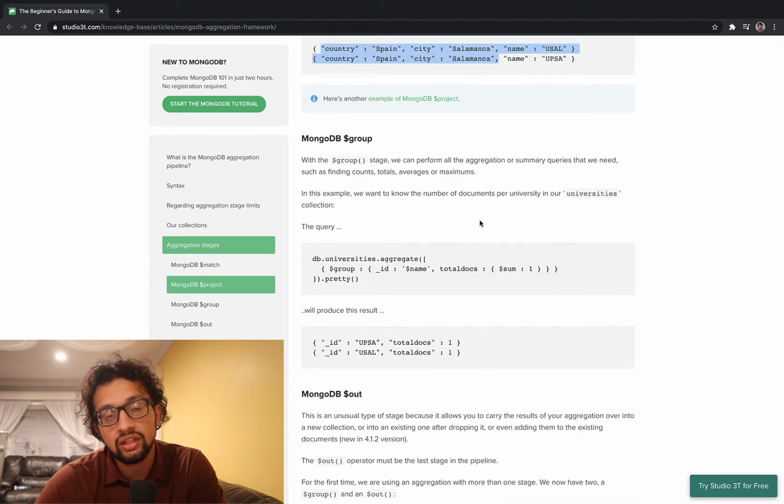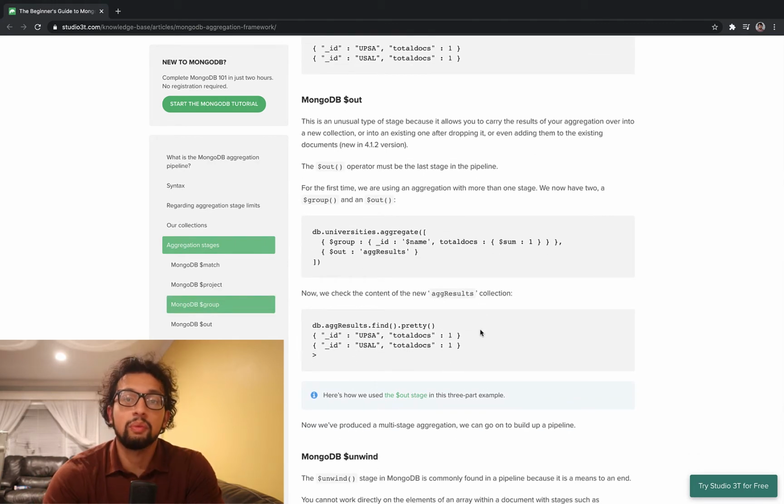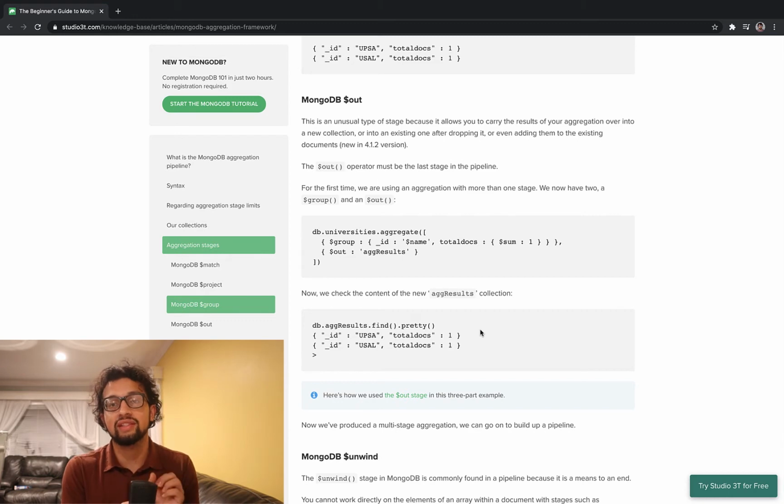Then we have group, same thing like a SQL group, where we group data by a specific field. That's that. Then we have out. What this will do is basically pipe the results of this aggregation to another collection. Then you have unwind.